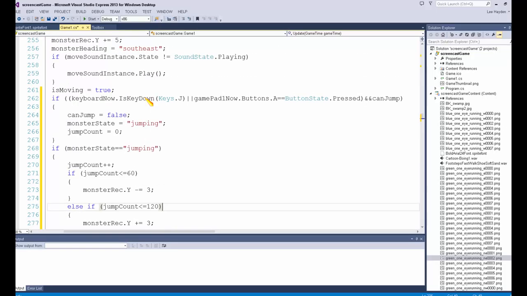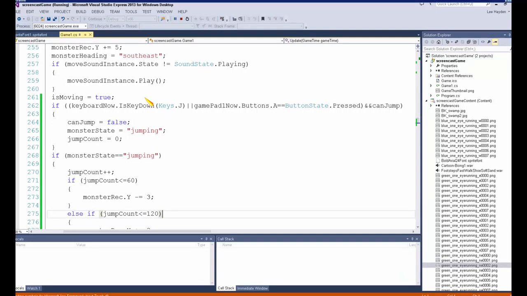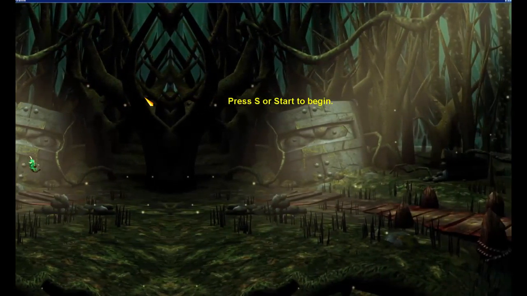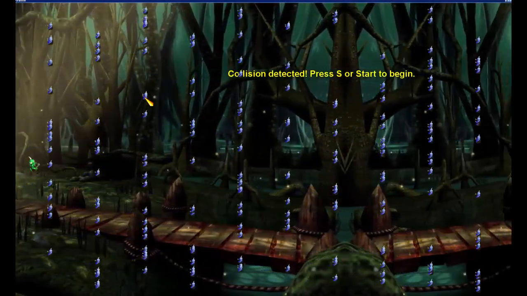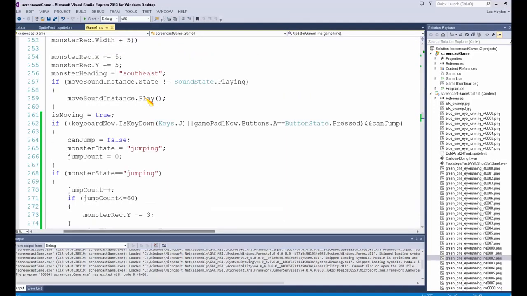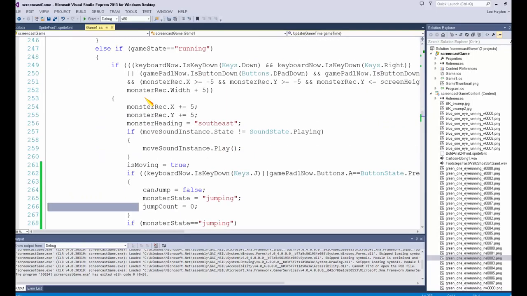All right, so let's hope this works. I'm going to run it, and I have to press start, and it doesn't look like it's working. Let's do a little bit of debugging here.